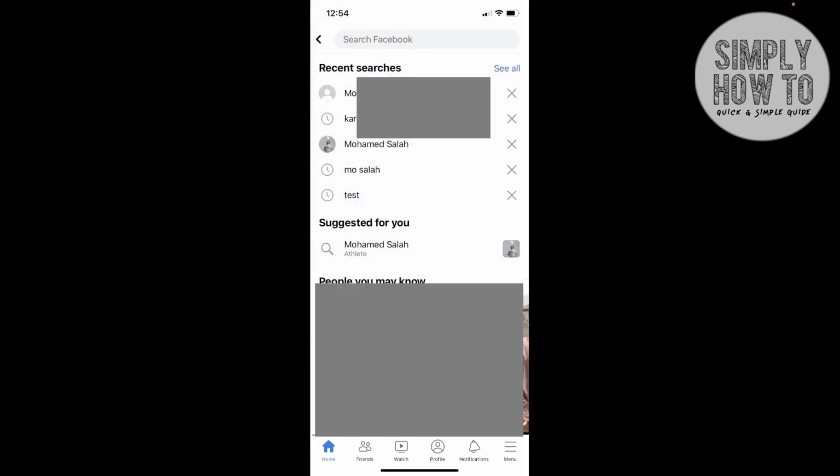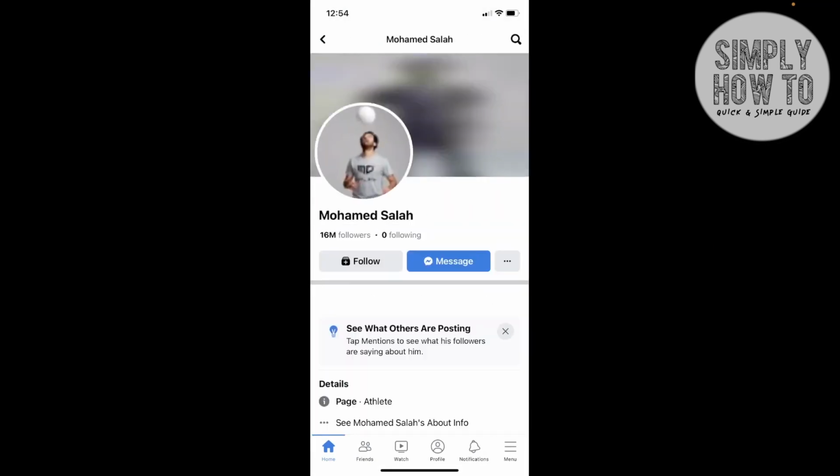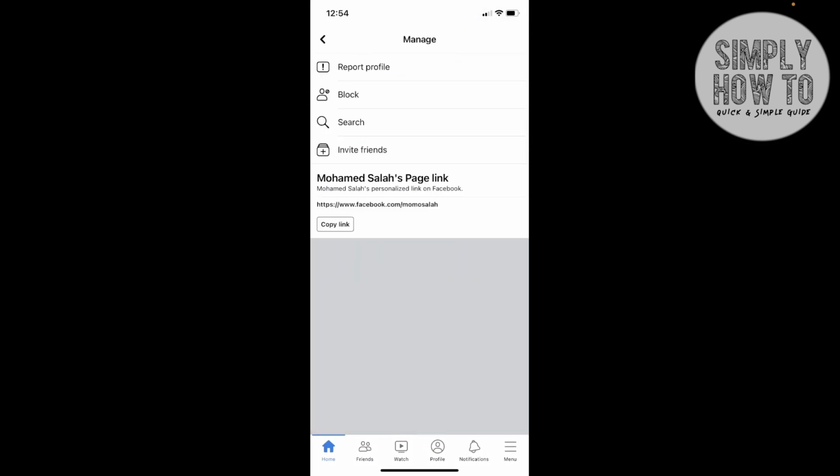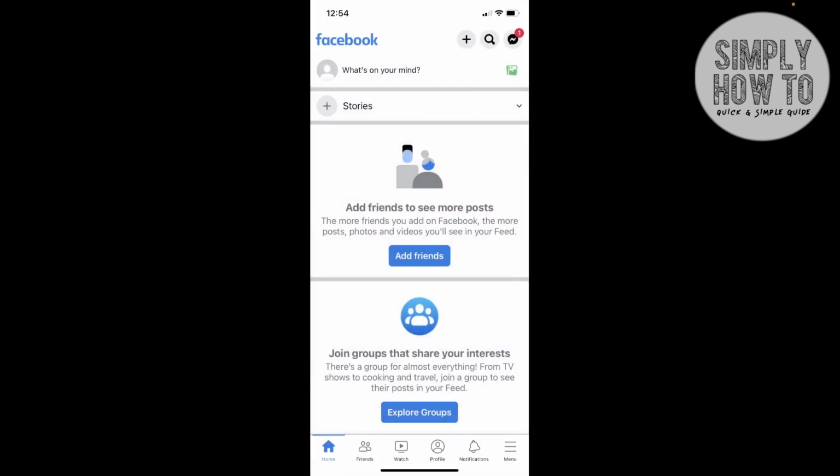Now if you want to do the same with a page, let's say Mo Salah's page, as you can see, the three dots here, click on it, and here is Mo Salah's page link, copy link, and here the page link is copied, and you're gonna paste it and share it wherever you want and with whom you want. And this makes it much easier to access and share pages on WhatsApp or messages apps.